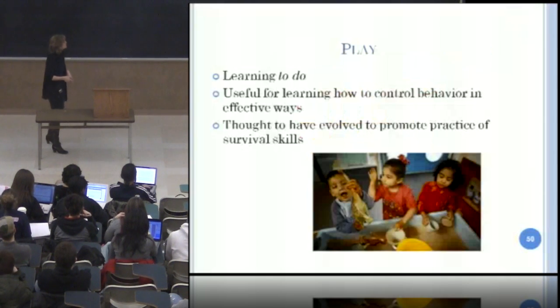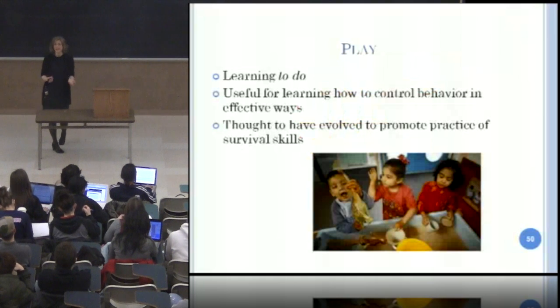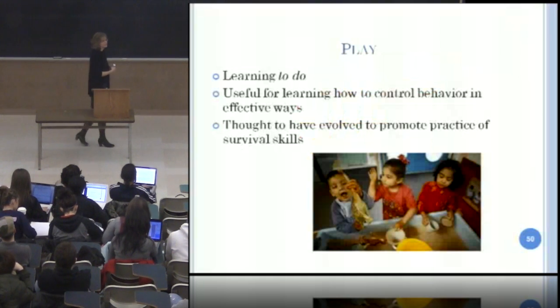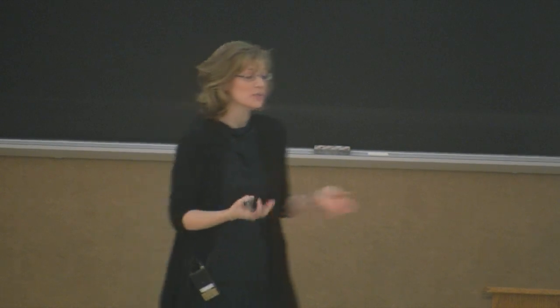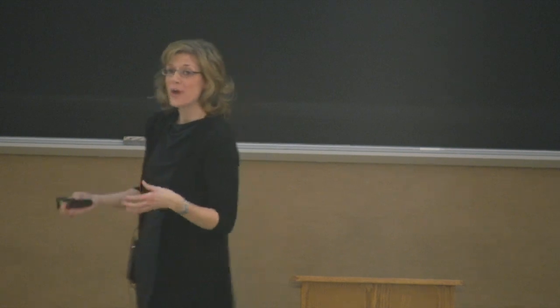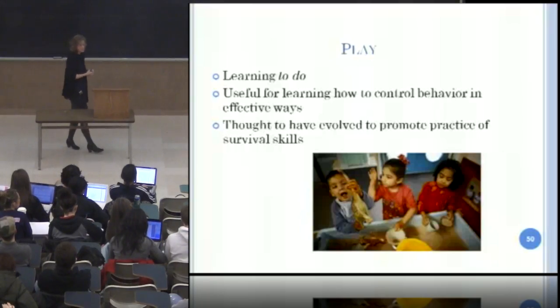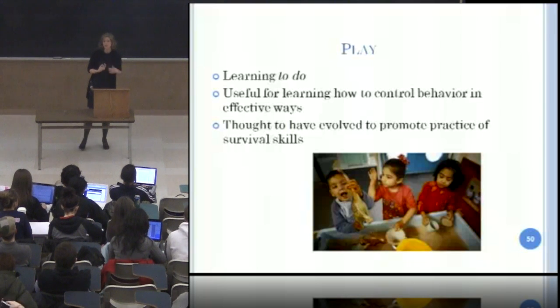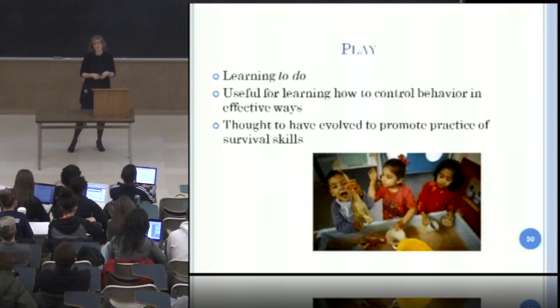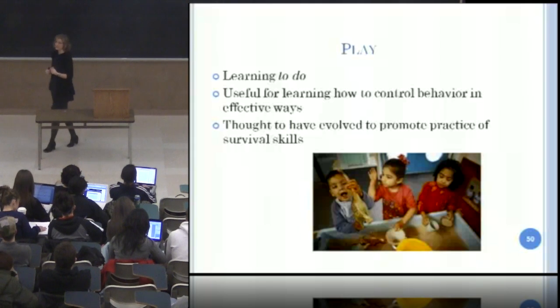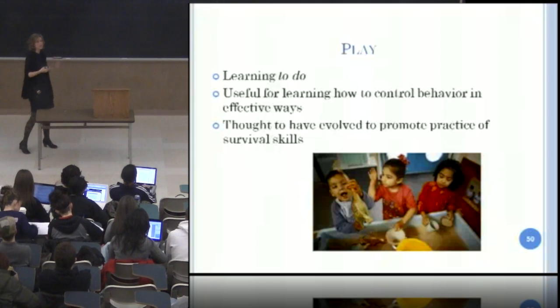Okay. So, other things that happen without reinforcement. Play. Play is something that happens without reinforcement. We just are plunked down as kids in the sandbox with other children, and we learn how to negotiate play with other kids, or even with ourselves and other toys. Our parents put down a bunch of toys around us, and we figure out what to do with them. So play is very useful for learning how to control your behavior in effective ways, particularly around other children. And it's thought to have evolved to promote practice of survival skills. So it's adaptive to learn how to figure out what to do in a new environment with new things around you.